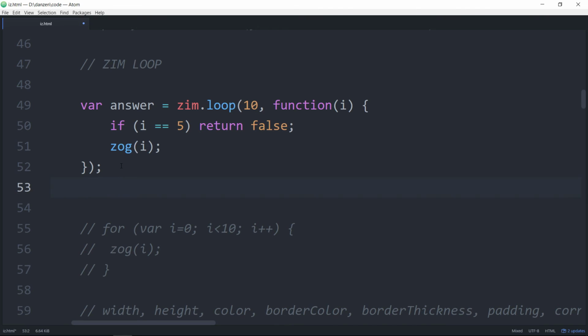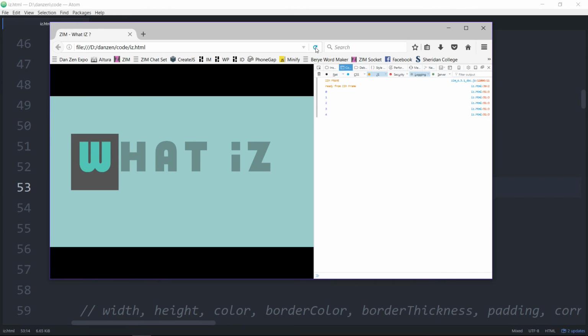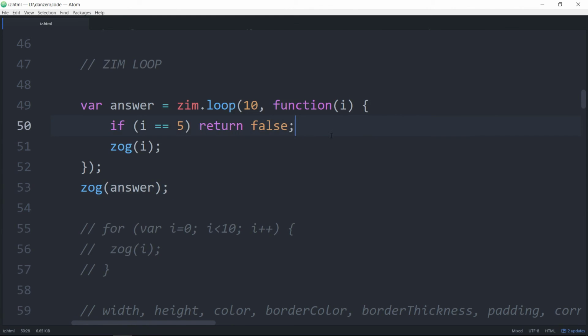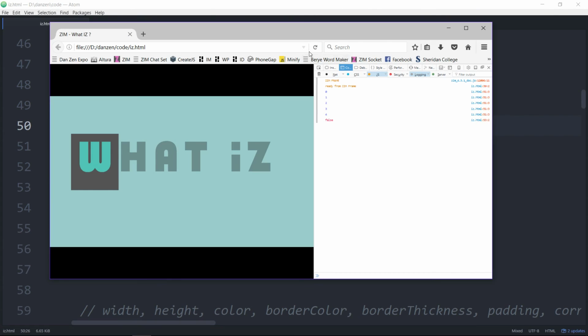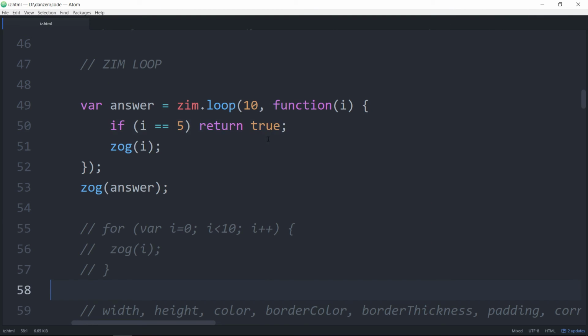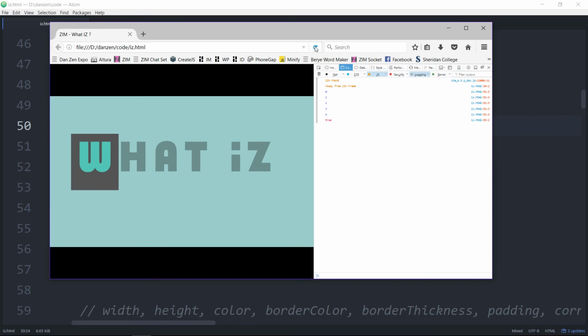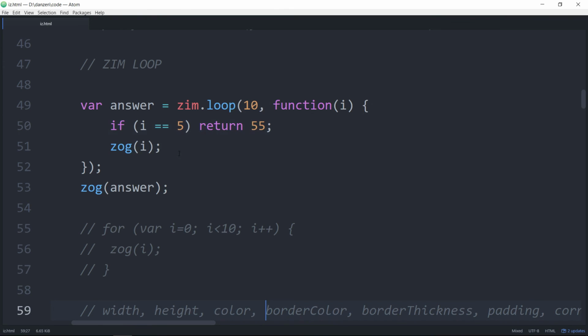But we forgot to say zog answer there. So let's see what the answer is. False is the answer that our loop is returning. We could return true. And true is now the answer. We could return 55 and save that. And 55 is now the answer. So that could be handy. So there we have a way to break. We just return something, and we can actually use that something in the answer that's coming from our loop.